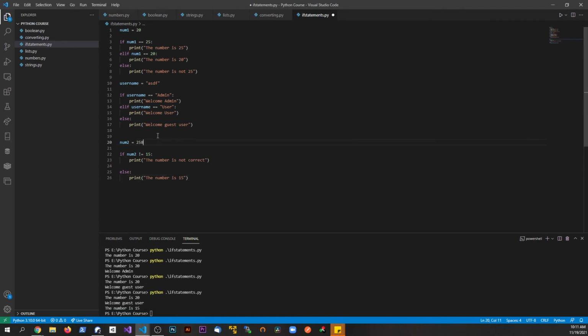If I change this to be 25 and I run it, then we see the number is not correct from there. So this might be useful if you're looking for something that's not equal to it. Maybe something like a password. I want to say if it's not the right password here, go ahead and say, please try again, or go ahead and lock the user out, stuff like that. All right. So that means not equal. You can put that note there if you wanted to.